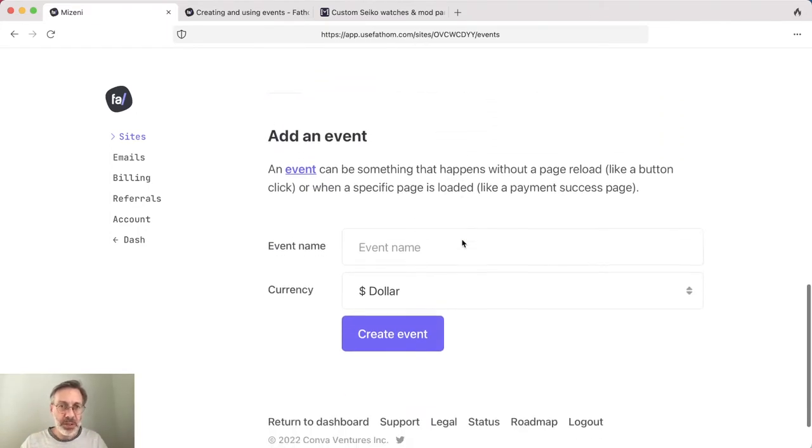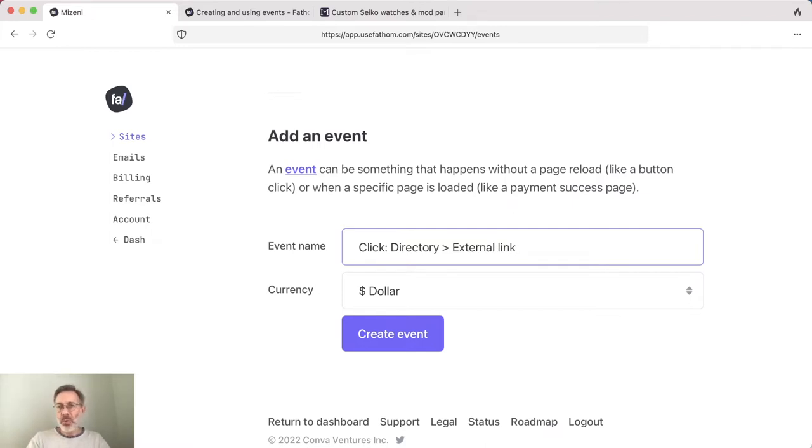So the directory that I just showed you earlier, I want to count clicks to external links on there. So I will do click, and then I'll do directory, and then maybe external link. So it's pretty obvious to me what that is when I look at it afterwards on the dashboard, and it's keeping consistent naming with all my other events.